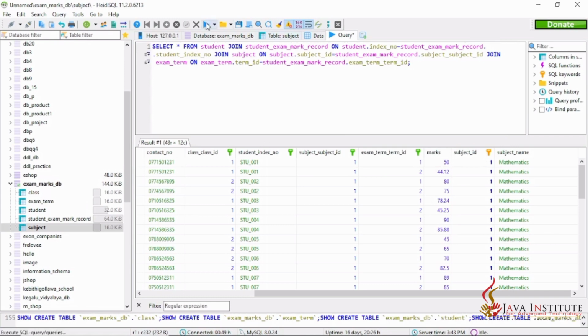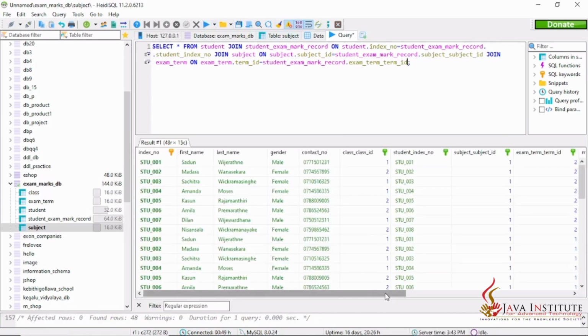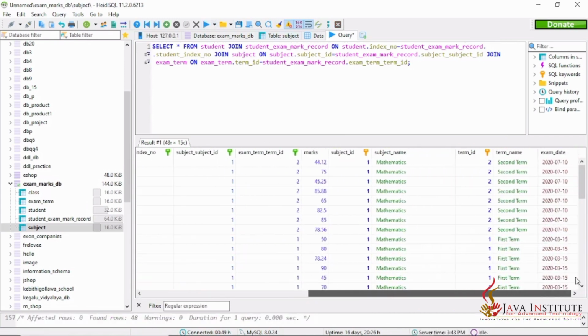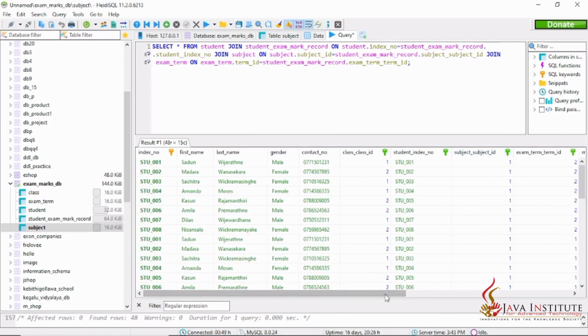So this is how I have joined the exam term table, and you can see here the term name, then exam date is available in this results set area just now. And okay, this is how I have joined all the tables. All the tables mean the student table, then student exam mark record table, and also subject table, then exam term table.